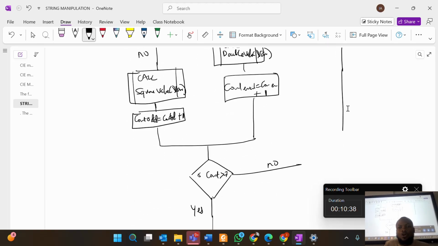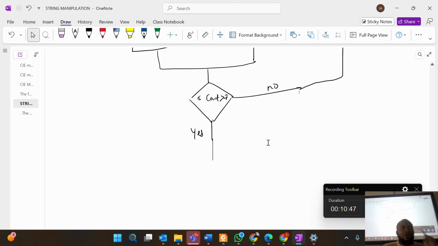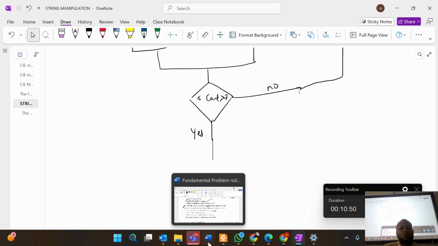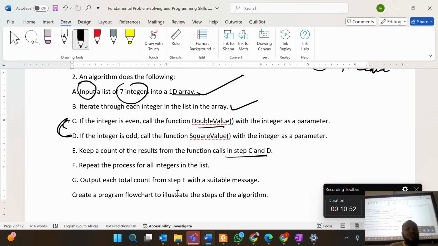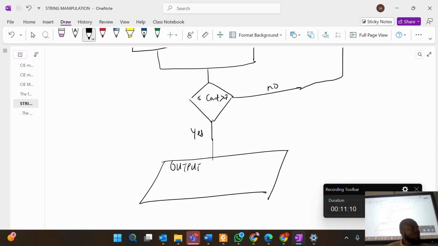So if it is no, what happens? It starts again and continues that loop until count is greater than 7. If count is now greater than 7, that means I'm at the end of the list, right? I've taken all integers. What is the next thing? Output each total count, and that is an output. So what do I output? Output count odd. Output count even.